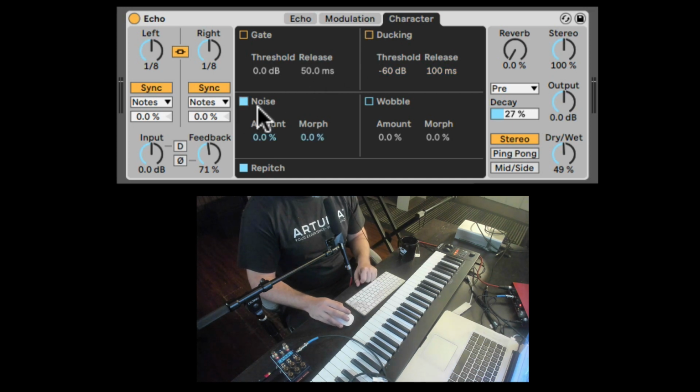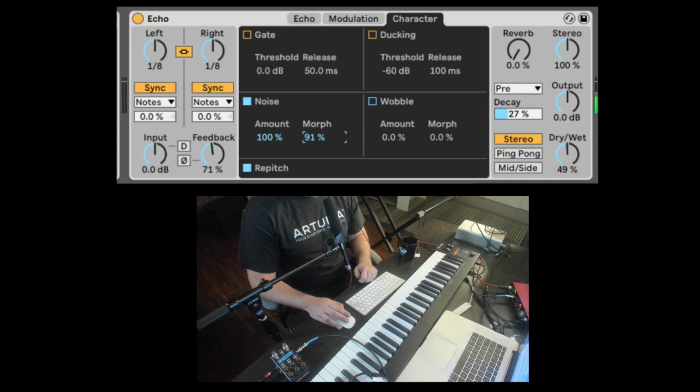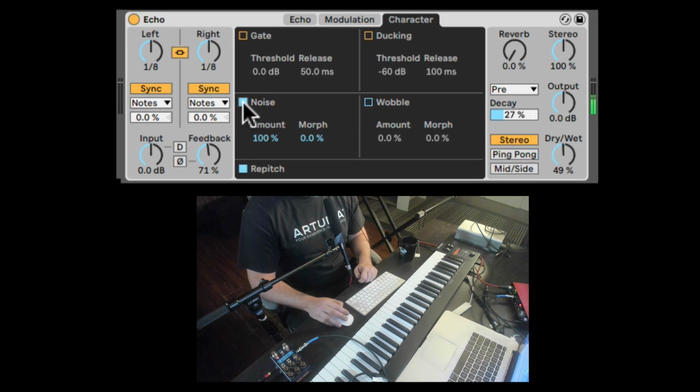Here we have the noise, and noise is just a built-in noise generator. We can bring up the amount, which is the volume. And as you can see, it's constant, it's always there, as you can hear. And the morph is morphing between different types of noises. So a bunch of amp sounds, ground noise, electricity, hiss, and all of those.